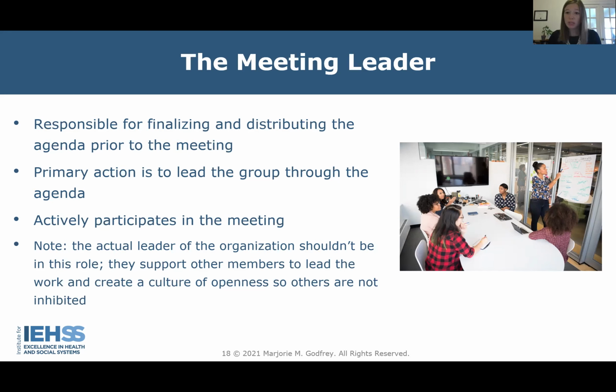Of note, though, the actual leader of the organization should not be the leader in the meeting. It's okay to rotate through this, but initially it's good for other members to lead the improvement work. This really creates a culture of more openness and it develops other people's leadership skills. We don't want the leader of the organization to always be leading these meetings. So make sure, especially in the beginning, the leader of the organization is not the leader in the meeting.